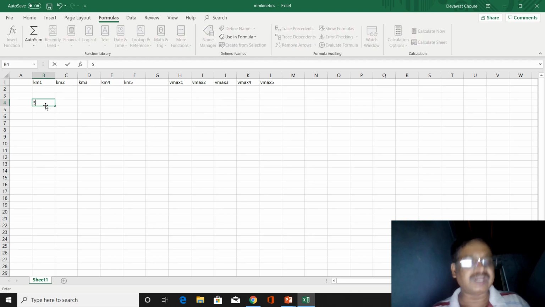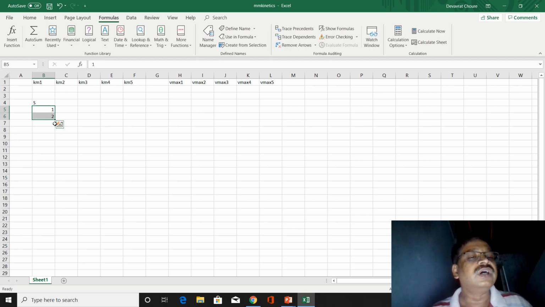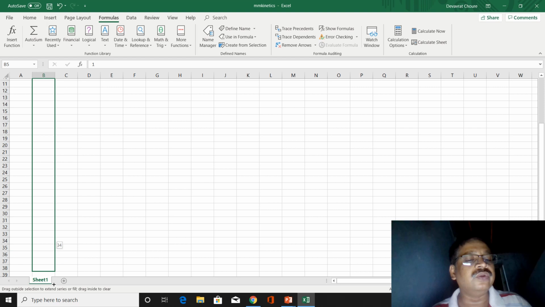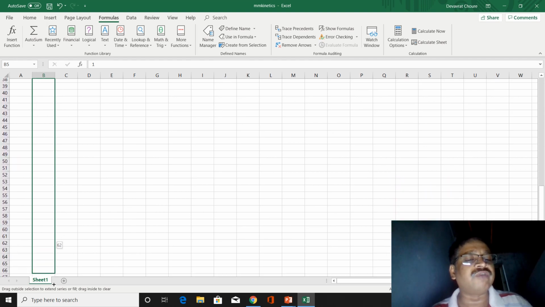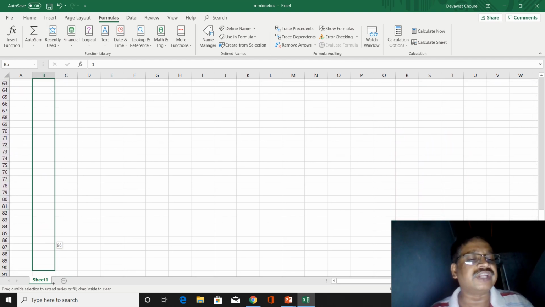Here I will put S, that is the substrate concentration. I will put 1 here, I will put 2 here, and I will select both the cells. I will go to the right bottom of those cells and drag that dark square to the desired value, and here I want to simulate for 100 substrate concentration.